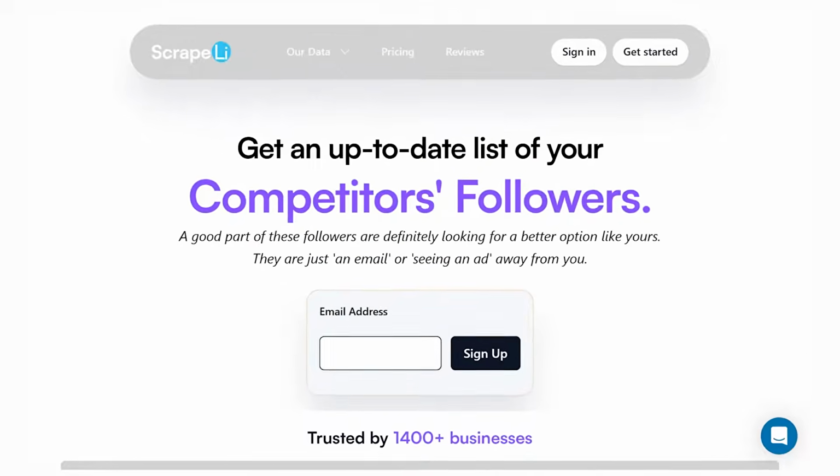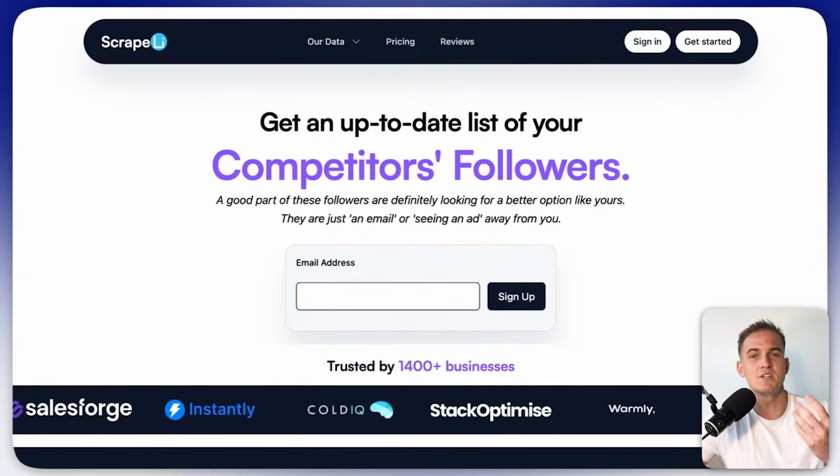In number 3, we now have Scrapely. If you're looking for some inspiration about how you can go about competitor retargeting, in other words, you have this competitor that has your ideal clients following them or engaging with their posts, or you just want to know who follows your competitors, you can basically just get an up-to-date list of your competitors' followers on Scrapely.io.